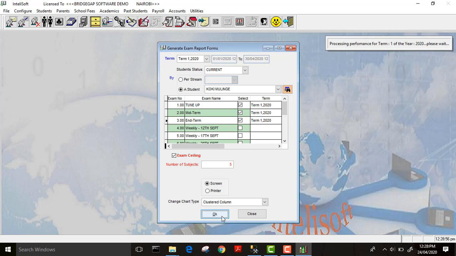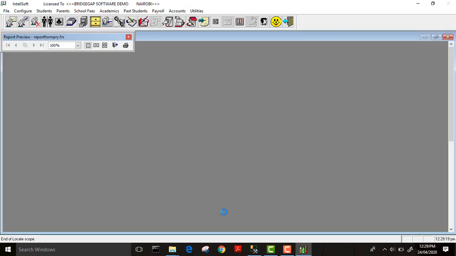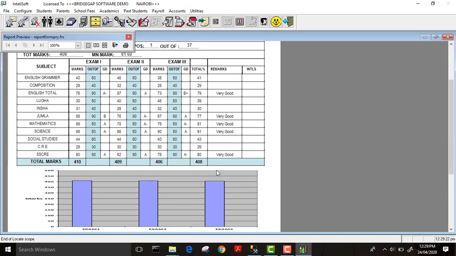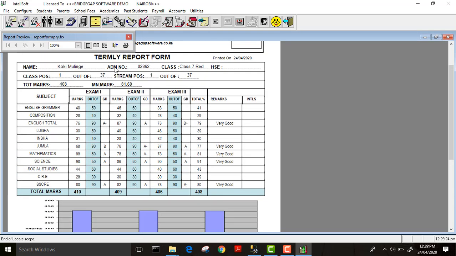Now, this one has been set up to compare 3 exams. The setup, remember I said the setup varies from one institution to another. It's processing. Still processing. Just processing the report card here. You can see this is the report card for Koki Mulinge.